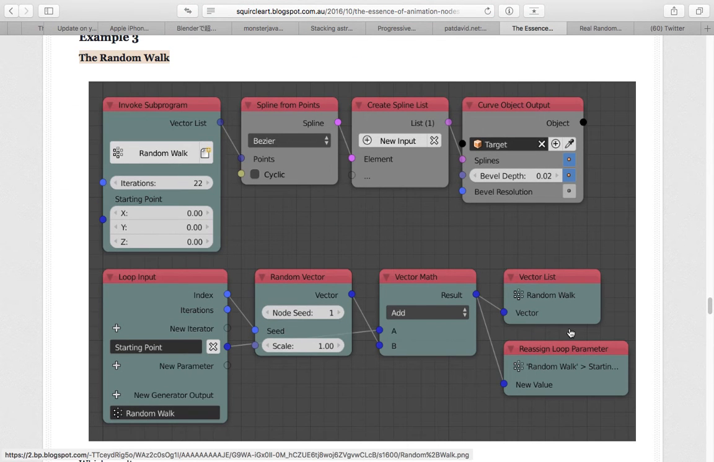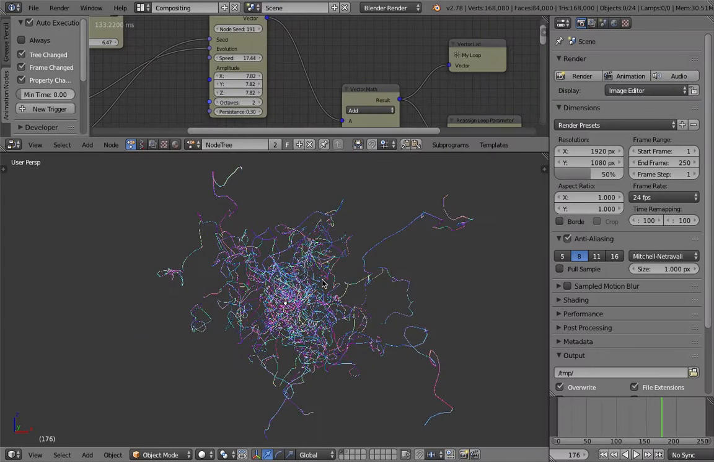There is a special kind of advanced option of the animation nodes loop. It's called reassign loop parameter. Basically, in his example, he started with this starting point, which is 0, 0, 0, and then he plugged in this random vector, pushing these starting points. It's looping, but the resulting value keeps feeding back into the loop, and so we have more of a free form kind of points.